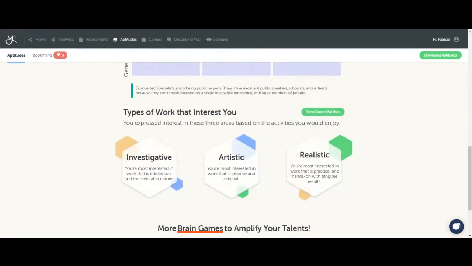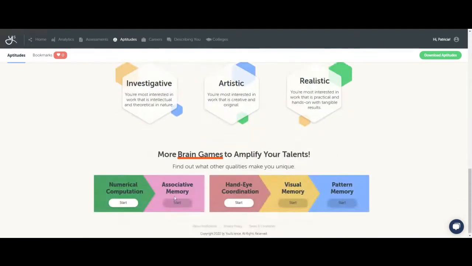And then it'll summarize the three top areas of work that interest you. In my case, investigative, artistic, and realistic. And then, just for fun, if you have some extra time, it'll give you opportunities to practice some of the things that the tests were practicing in the first place.